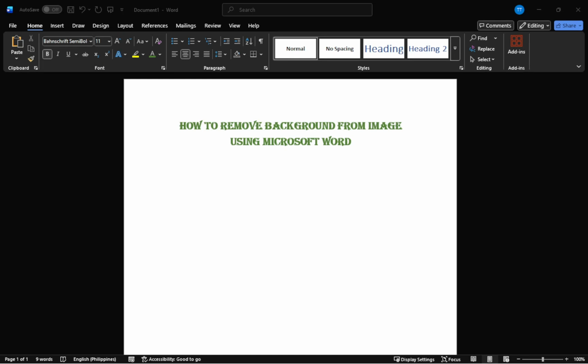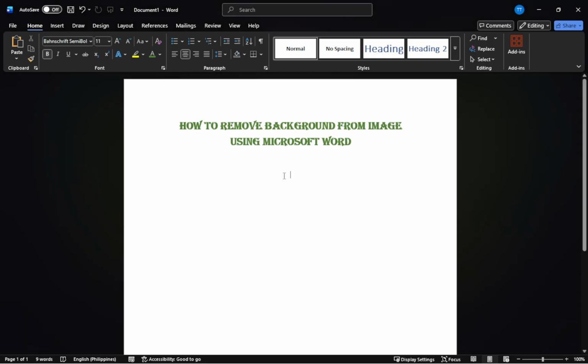In today's video, I'm going to teach you how to remove an image background in Word. Have you ever been working on a Word document and wanted to remove the background from an image without switching to another software? Well, today I'm going to guide you through doing just that, using only Microsoft Word's built-in tools.